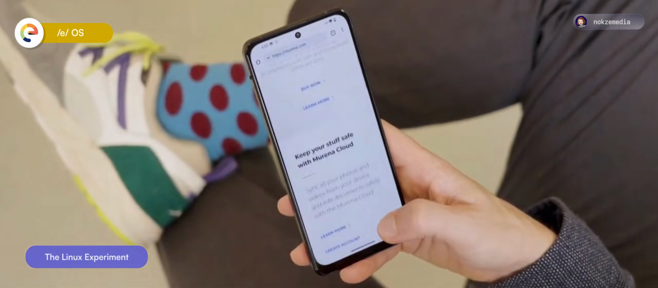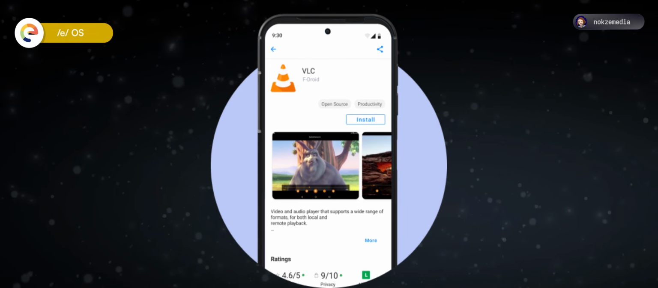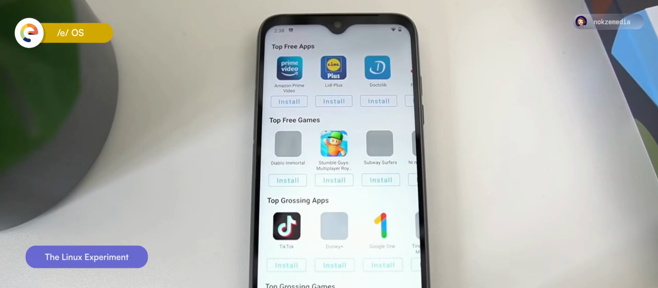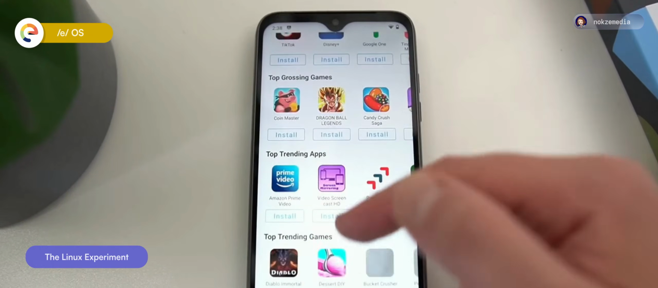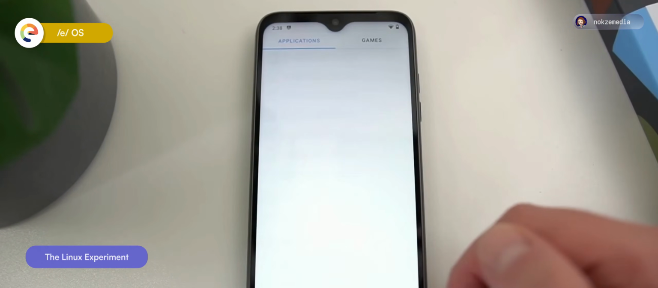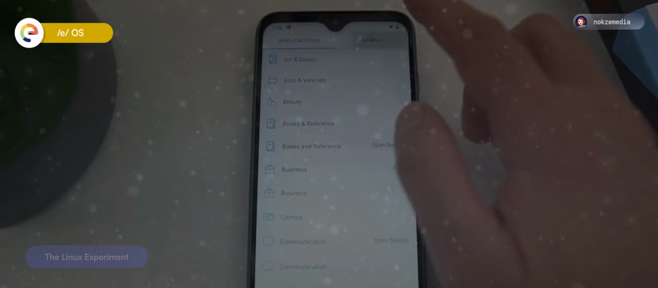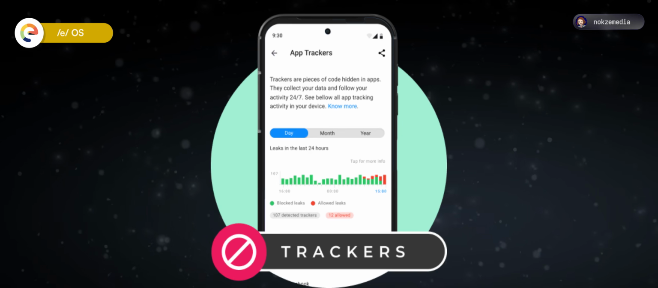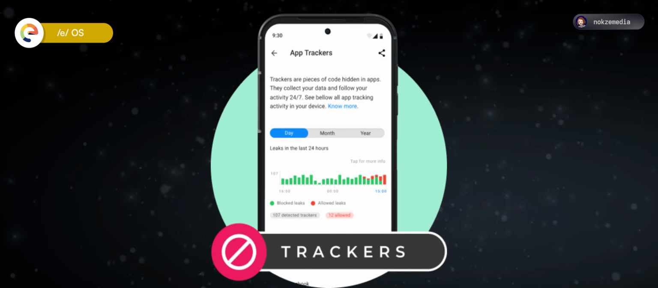Unlike LineageOS, /EOS comes with an app store pre-installed out of the box called App Lounge. Applications available include open-source apps that you can get from F-Droid, as well as free Android apps that you usually find in the Play Store. And not only does /EOS inform you about trackers found in apps, but you will be able to choose whether you accept or not to stay tracked in the advanced privacy widget.